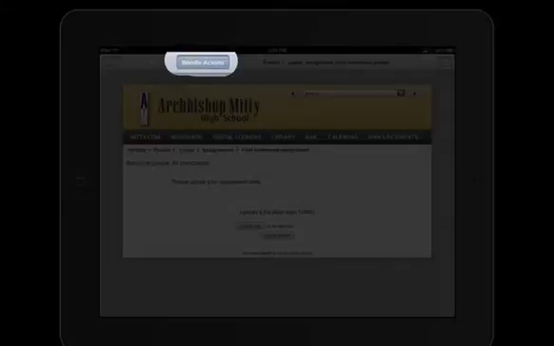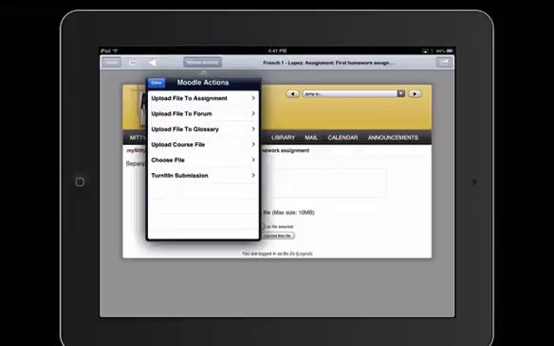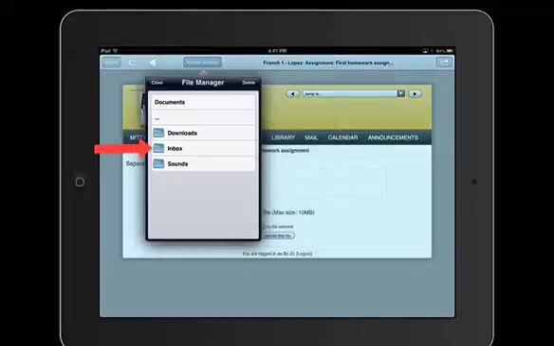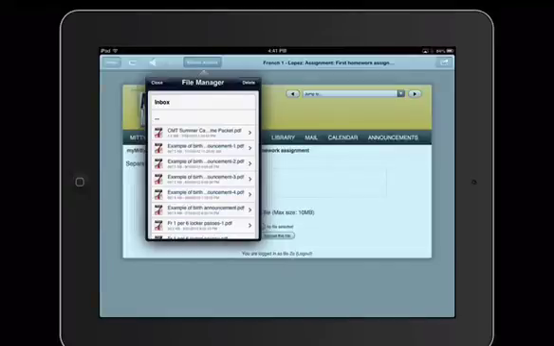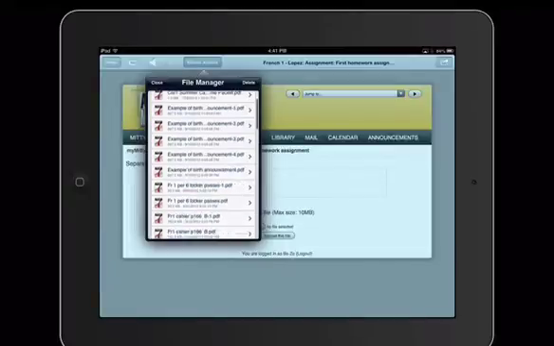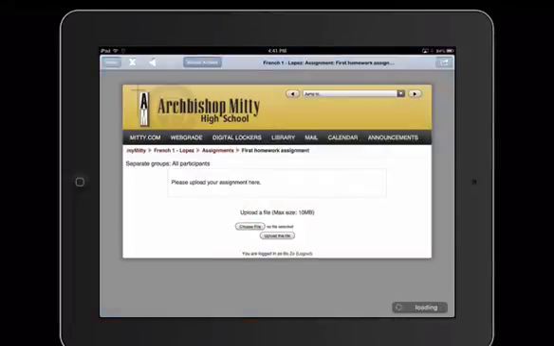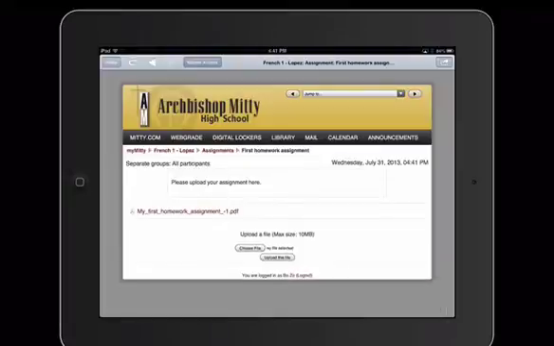Next, you tap on Moodle Actions, and then Upload File to Assignment. Choose from Documents, and then Inbox. If you have a lot of documents in your inbox, you'll have to find it. It's in alphabetical order. Tap Select. And voila, there's your assignment.